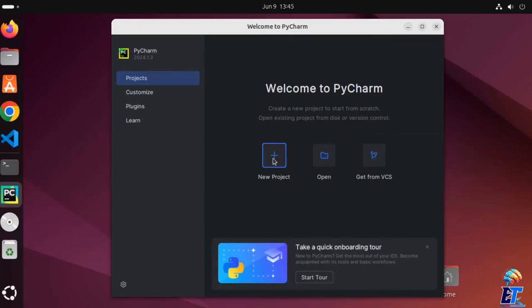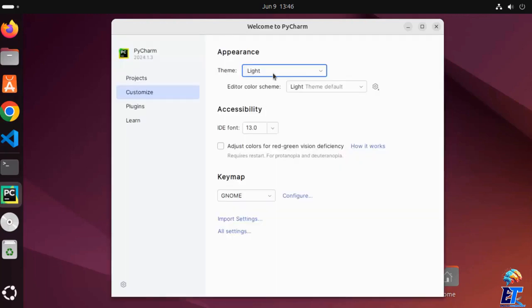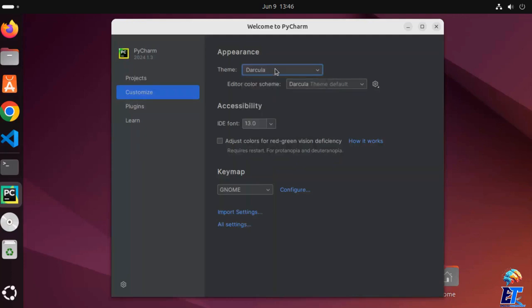So here I can create a new project. I can also customize the settings of PyCharm. For example, if I want to use the themes, from here, you can see the light theme is available, or the light header theme is available, and the dark color theme is also available. So for now, I'm going to just go with the dark color theme, but you are free to use any other theme. You can also change the IDE font size and other settings from here.